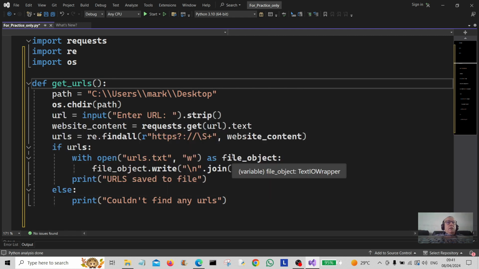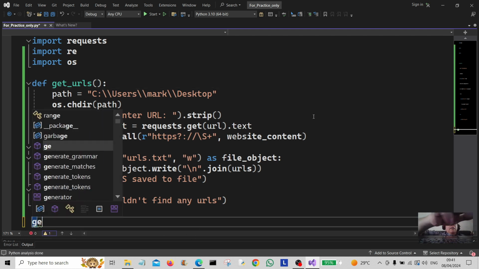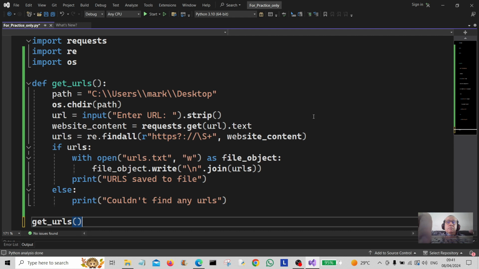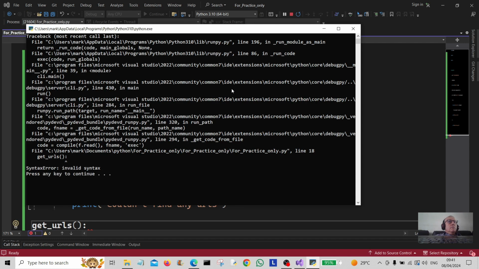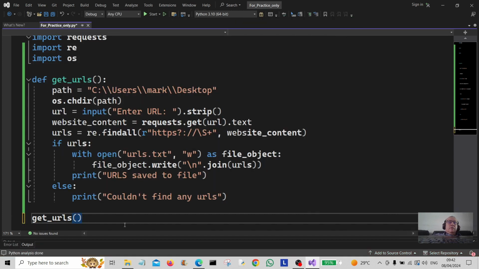Okay, let's have a quick look back over that. File object write. Okay, dot join urls. Right, all we have to do now is save it and call the program, get URLs. Okay, save it again. Let's run the program. Got a bit of an error there. Oops, dear. Oh dear. Shouldn't have done that. Okay, let's run it again.